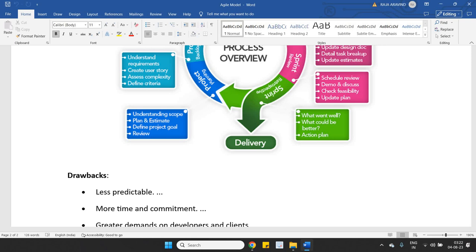So what is sprint retrospective? Sprint retrospective is a meeting where it will be discussed what all went well for that sprint, what could be changed, and what is the action plan for it. So these three are the main points that will be discussed in the retrospective meeting. First, they will discuss what went well. Second, what needs to be changed. Third, what is the action plan for it.